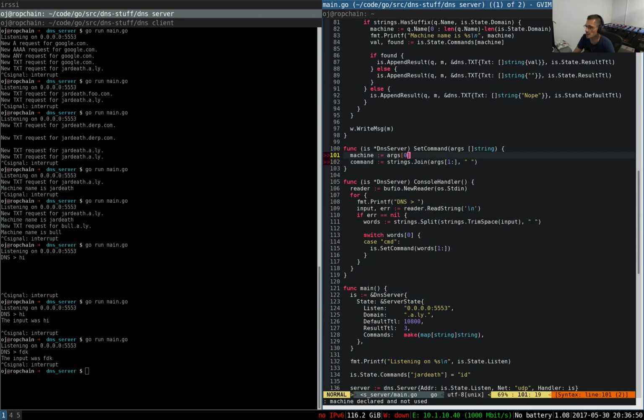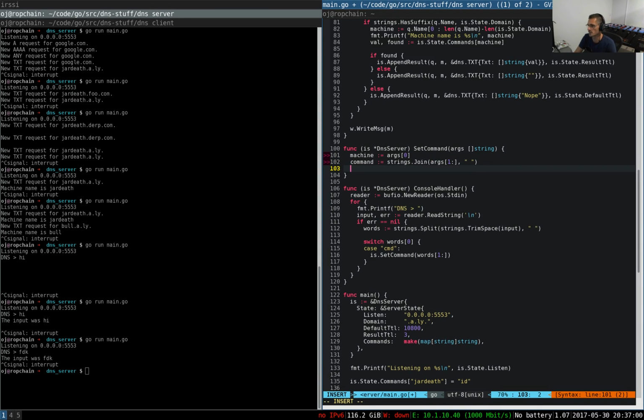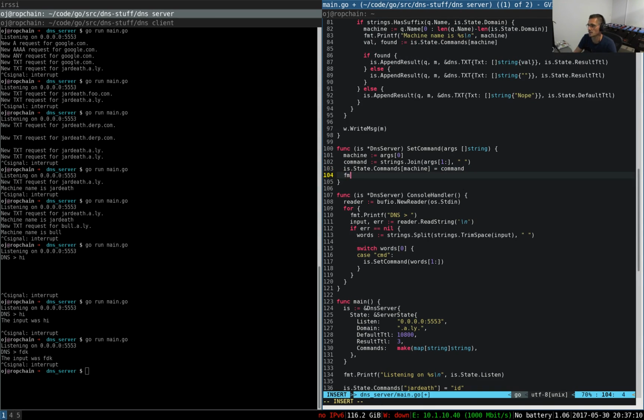Let's see if that works. Machine declared not used. Yep, we know that. Command declared not used. Okay, that seems to have checked out. So at this point, what we want to do is go is.state.commands machine equals command, format.printf command for set to blah. Now let's print these things out so that we're sure. So command for whatever the machine set to command.